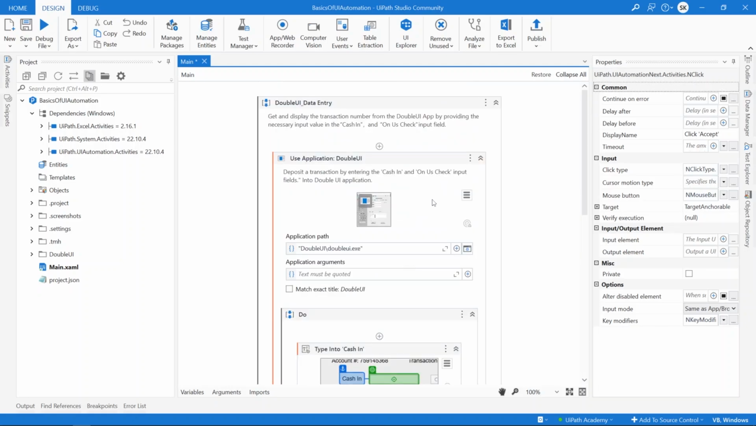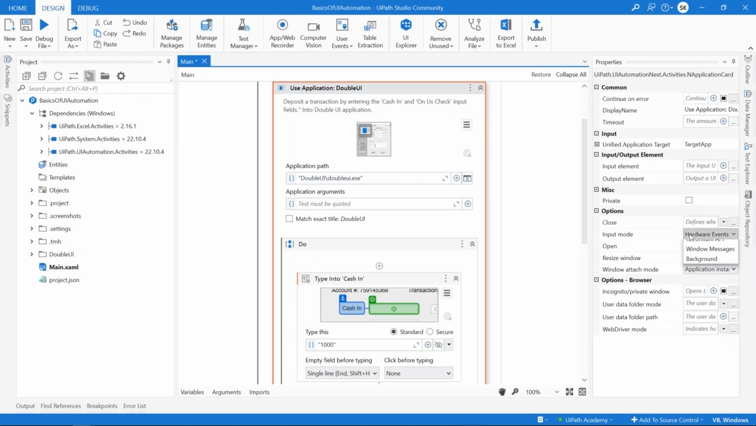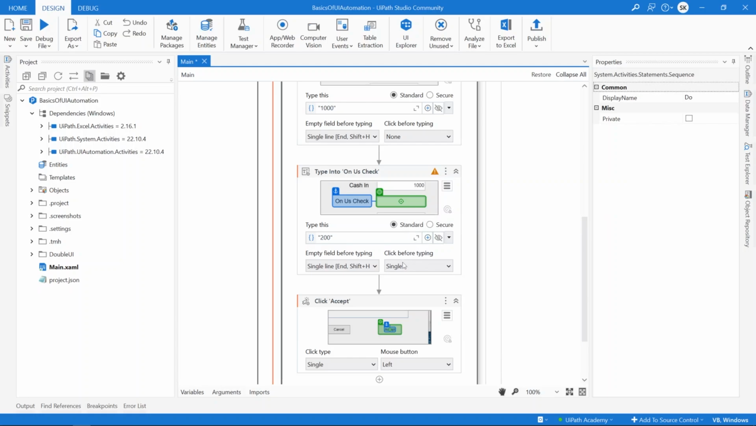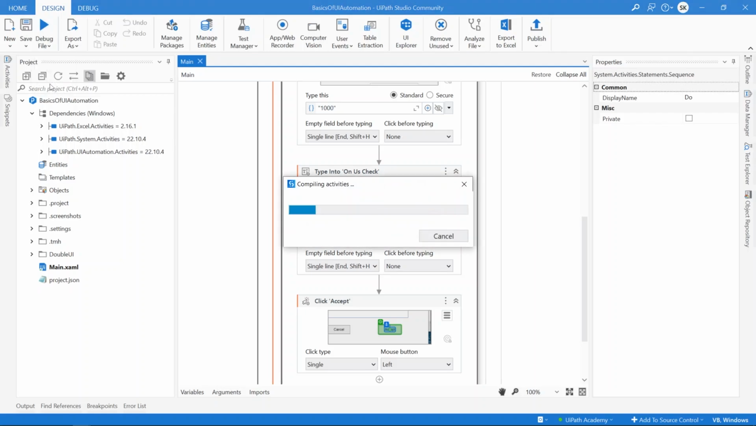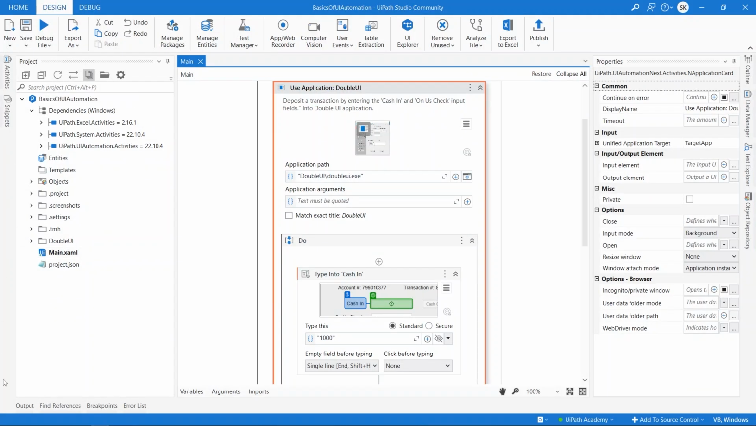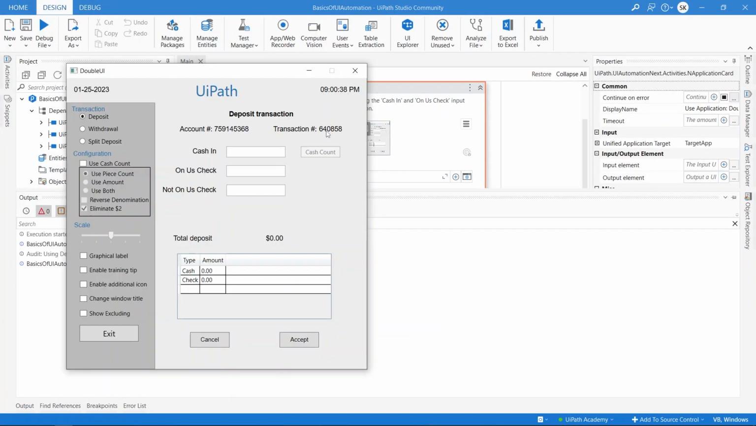Now that we've added all of the required activities, let's check out the background mode. This process was running in the background. Great! This concludes our demo on input methods and activities. In the next video, we'll complete this automation by retrieving the transaction number and displaying it through Message Box.